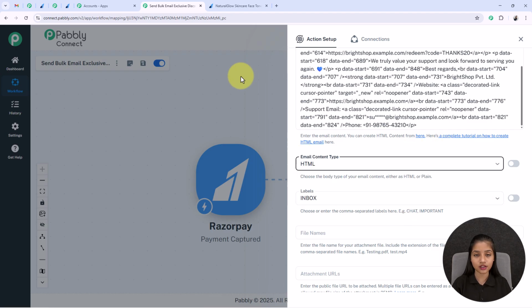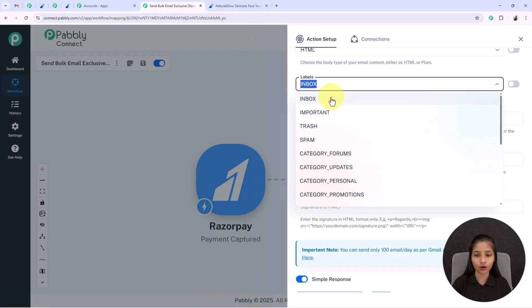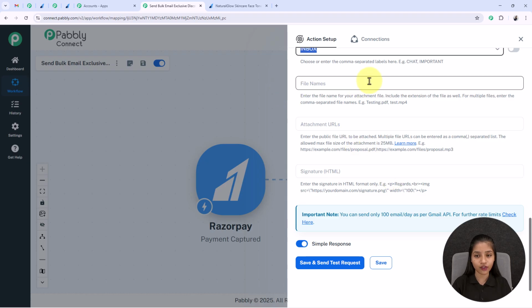And now in the next you have to select the email content type, that I select as HTML, as I created this content in the form of HTML. You can also create your HTML content by clicking on this link below, and here also mention a complete tutorial of how you can create your HTML email. After that, the next one is the labels, that I select as inbox. After that, if you want to attach any file with your mail, then you can write the name of the file here and also attach the URL in this field.